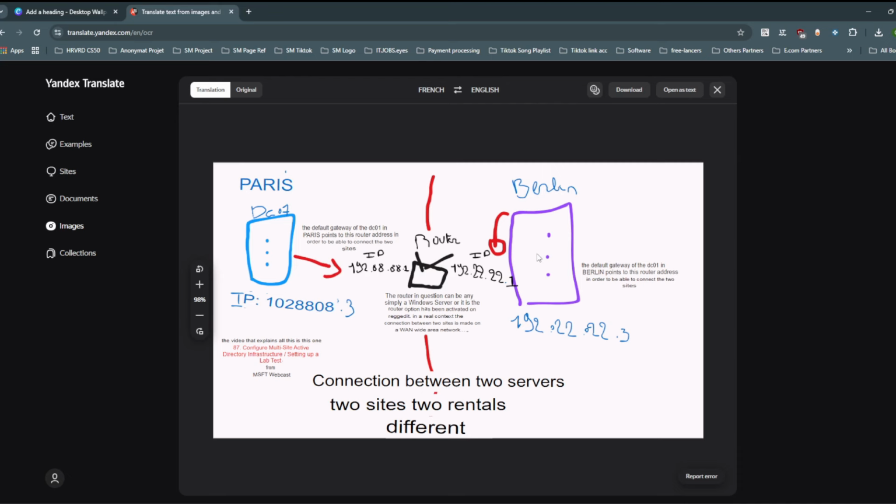In order for the Berlin server to connect with the Paris site, it will, for example, run a command prompt that says ping this server, this DC1. The actual network in Berlin couldn't find it. It could not find it, so it will go to its default gateway. And what is its default gateway?